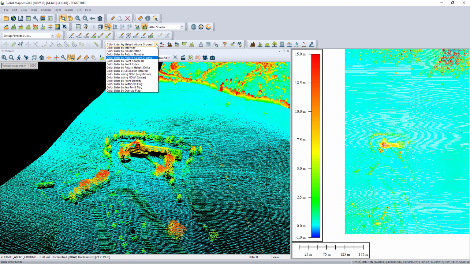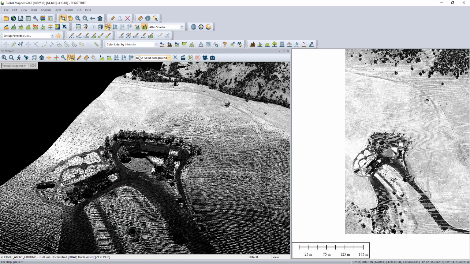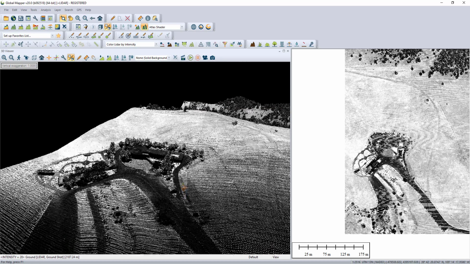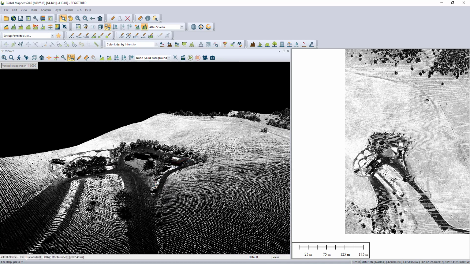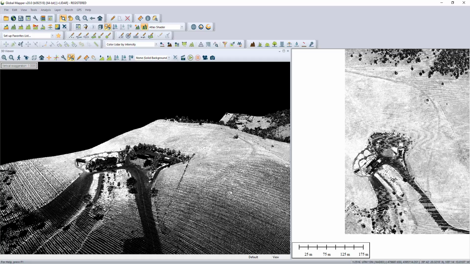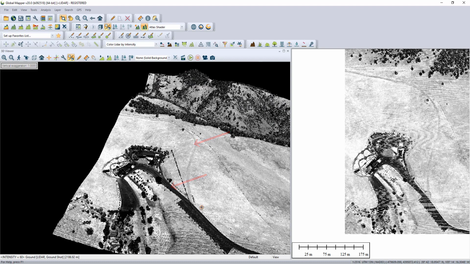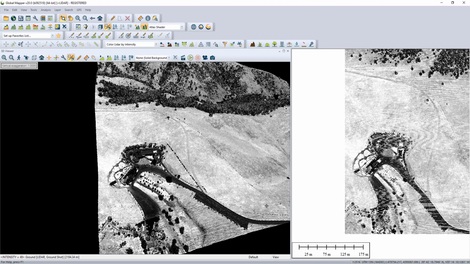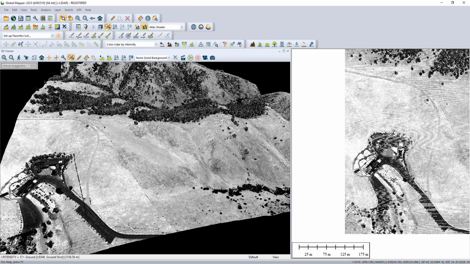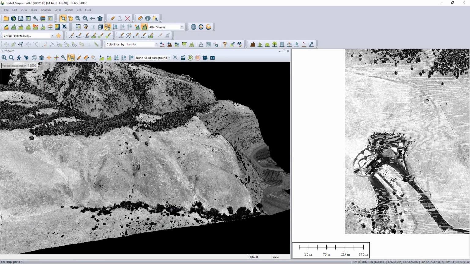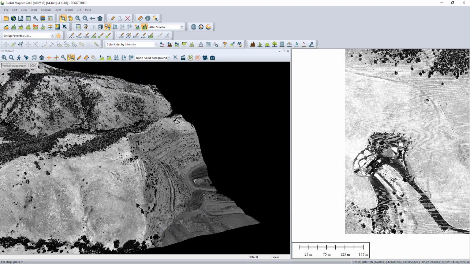Now select Color LiDAR by Intensity from the drop-down Symbology menu. This is displaying LiDAR points as a gradient from black to white based on the intensity of the return pulse. While displaying by intensity, it is now possible to make out a lot more detail of the surface, including buildings, trees, roads, trails, and part of a quarry.